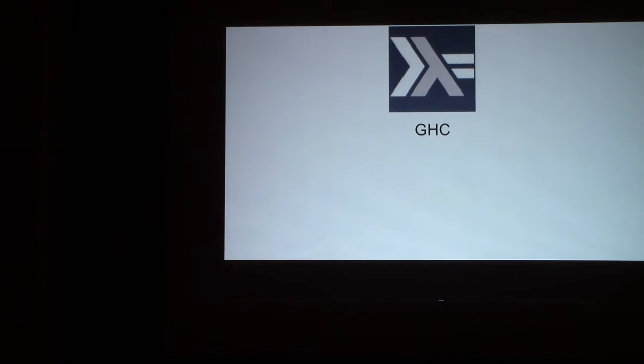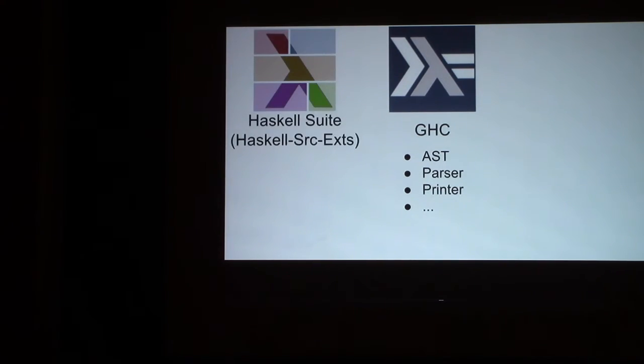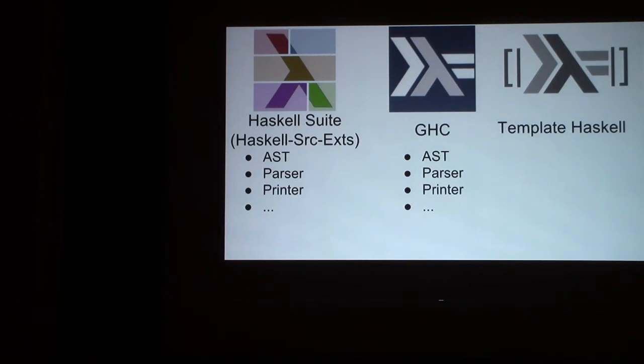So, we have GHC. In GHC, we have an AST, we have a parser, we have a printer, and we have other things inside. We have Haskell Suite, or just the haskell-src-exts package. We have an AST, we have a parser, we have a printer, and other functions defined. We have Template Haskell. We have an AST, we have a parser, we have a printer, and other things for it. Are you tired of hearing about these things? I did it intentionally, and you better be, because every person who worked on these things has spent months and months of code on each of them.